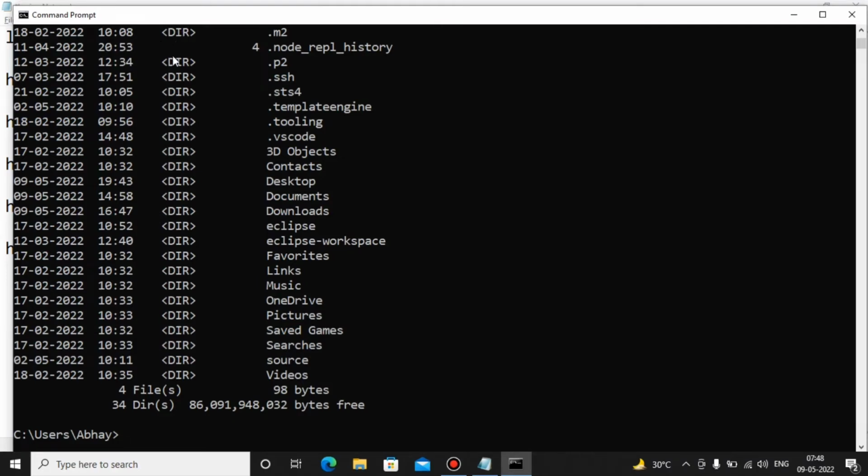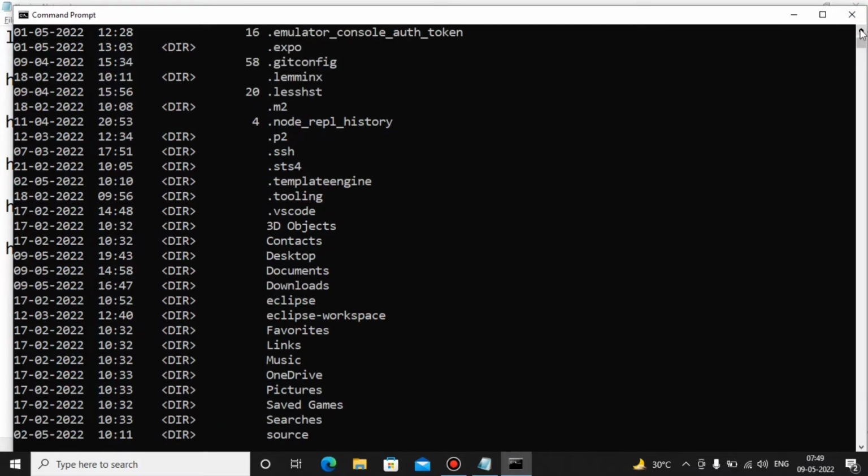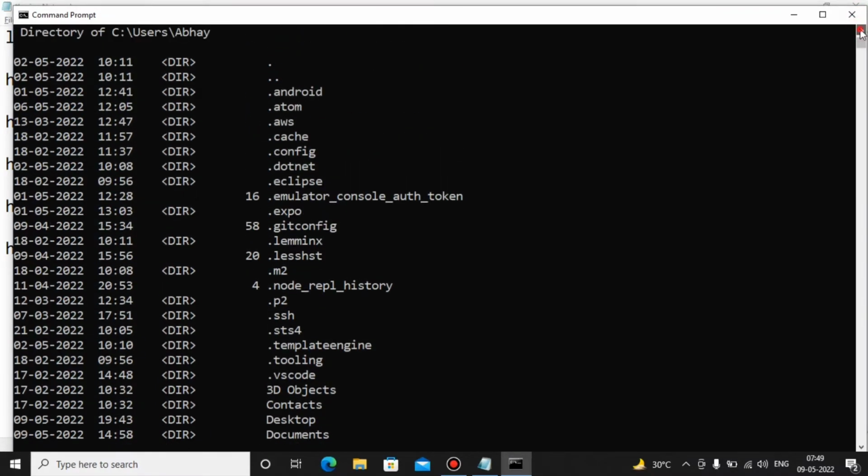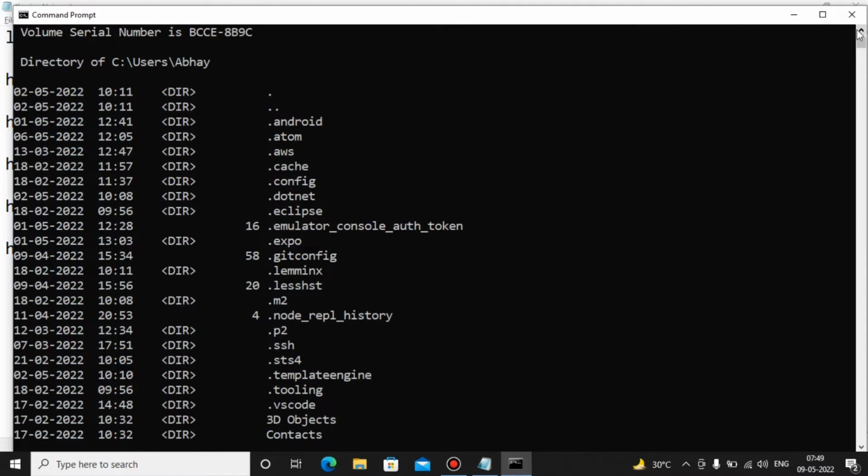Here I can see which ones are directories, and this one is nothing but a file. So there are files and folders present inside the Abhay folder listed in front of you. Some of them are directories and some of them are files. You can see this is the dot. Dot stands for the current folder or current directory, and double dot stands for the parent folder or parent directory. This is available in the dir command for each and every directory.